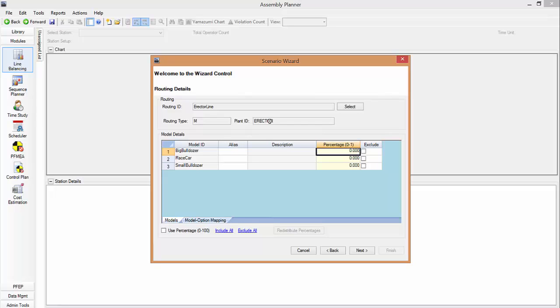So these can be estimates or they can be calculated based on real projections. You want to make sure that they add up to 1, unless you've checked the use percentage box, and in that case you want the values to add up to 100. If you want to exclude a model, then you can check that box. Just make sure that you adjust your percentages.